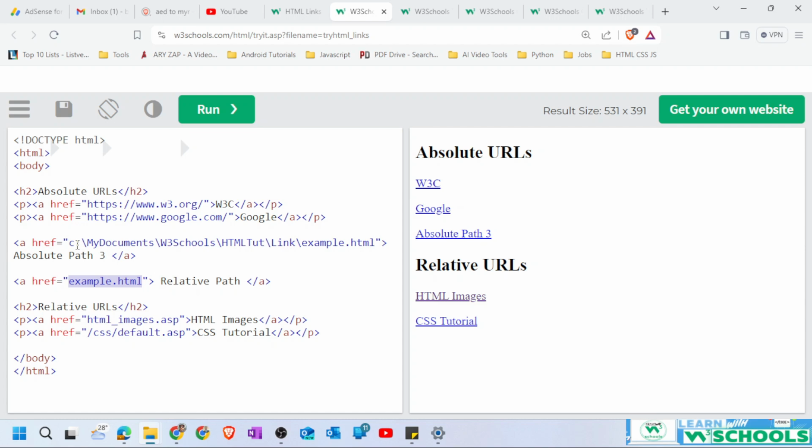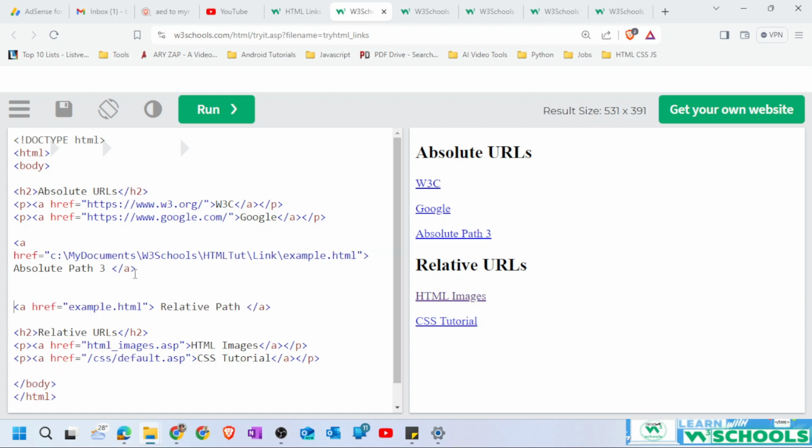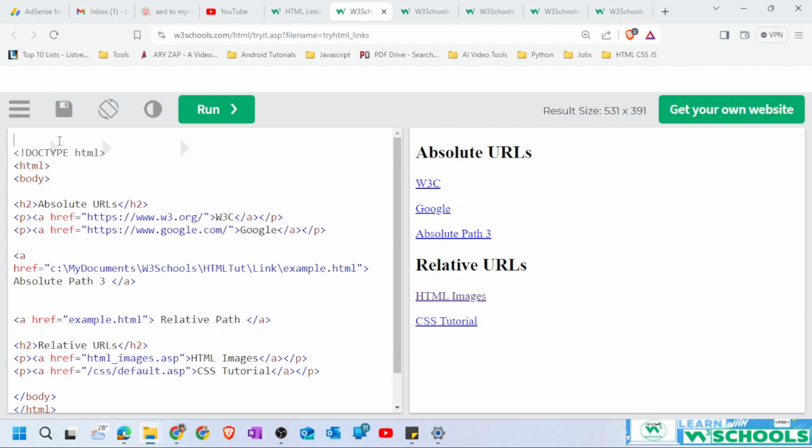But how does it know where the file is? Here's the key thing. For a relative path, you have to ensure that the file you want to access is in the same folder as your current file. So if this is my HTML document and this is saved in, for example, this thing, let me come here and copy this. Let's say this is my file path or folder path, this is where my project folder is. I have my project folder here and I've saved it in this particular path.